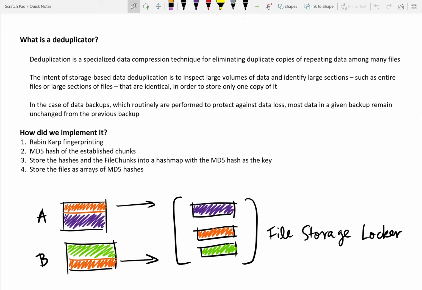A deduplicator is a specialized data compression technique for eliminating duplicate copies of repeating data among many files. The intent of storage-based deduplication techniques is to look at a large volume of data, identify large sections that are identical, and store only one copy of each section. This is especially useful for data backups, which are routinely performed to protect against data loss, because most data in a given backup remains unchanged from the previous backup, and you don't want to store the same things many times.